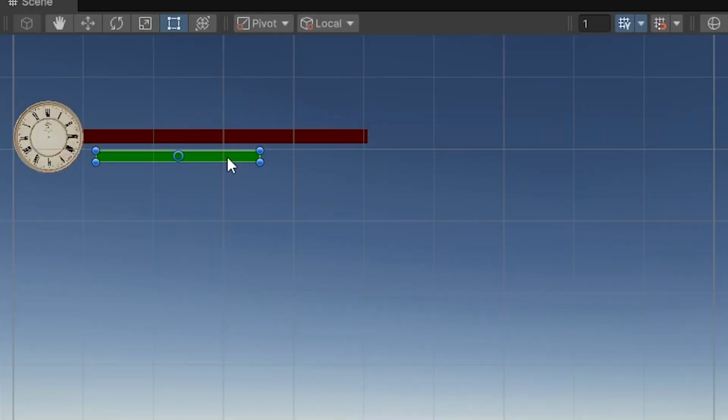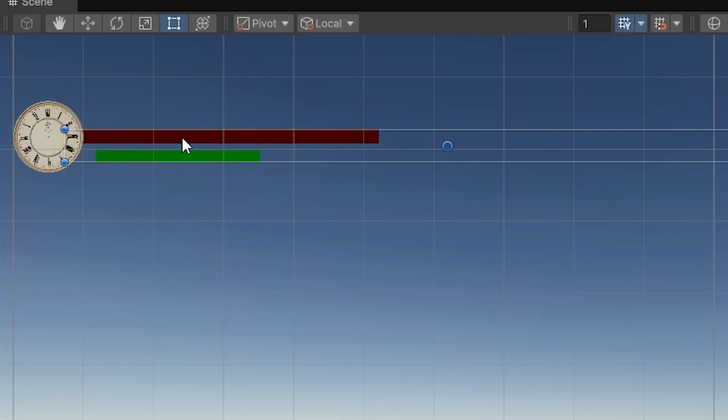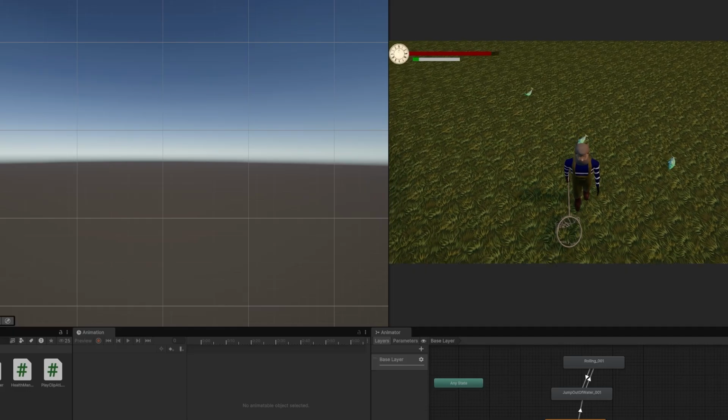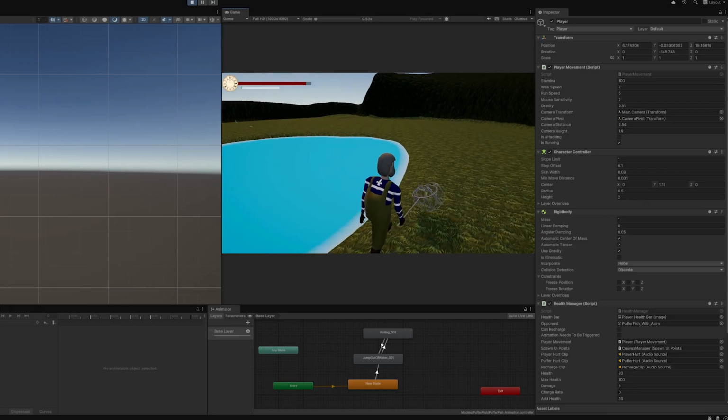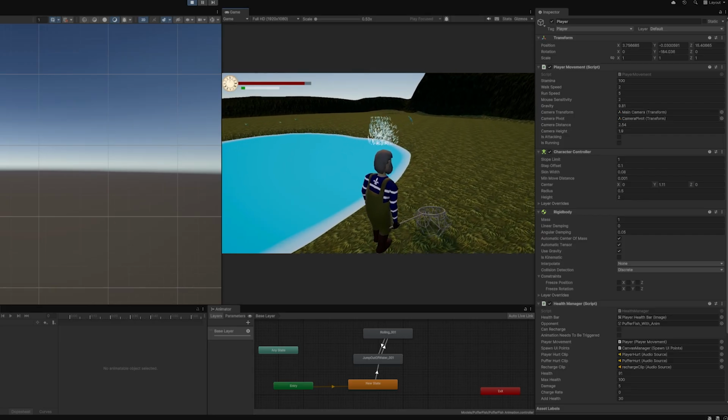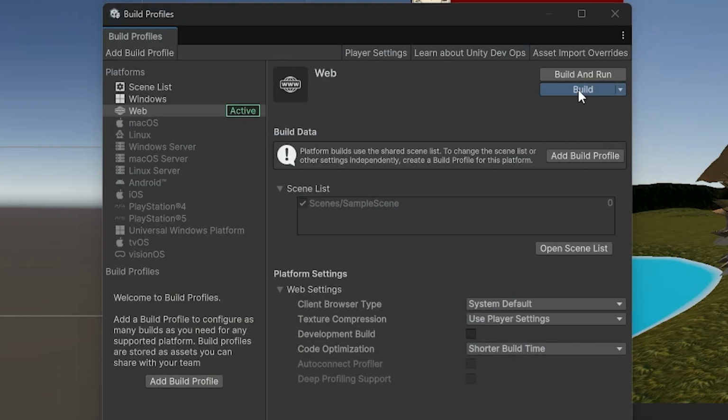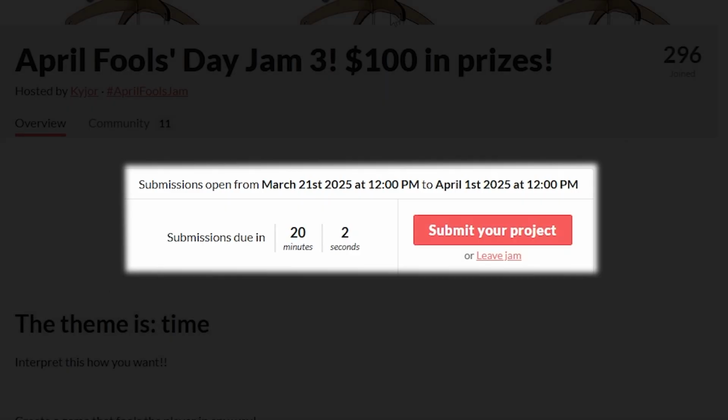So instead of having an HP bar for my character, it will be a time bar that goes down gradually, and each time you catch a fish, you get more time added. Well, this was a last minute save. Now I made sure that everything works okay, and the game is ready to be submitted. The build was done when there was only 20 minutes left until the game jam is over.